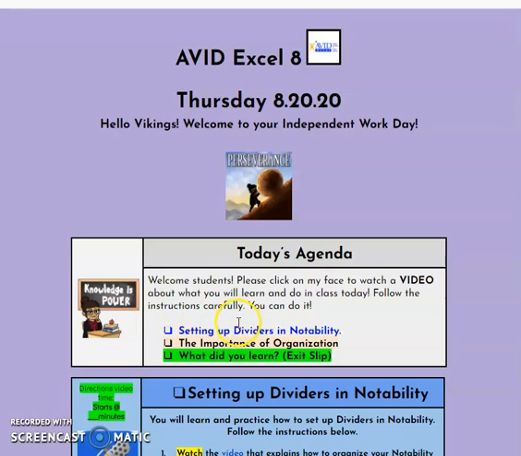The three things I want you guys to do today is you're going to set up dividers in Notability, so you're going to get organized. Then you're going to learn a little bit more about the importance of organization by doing a Thrively activity. And then finally, you're going to write an exit slip, so tell me about what you learned. So we're going to go down to the first thing on our agenda today, which is setting up dividers in Notability.